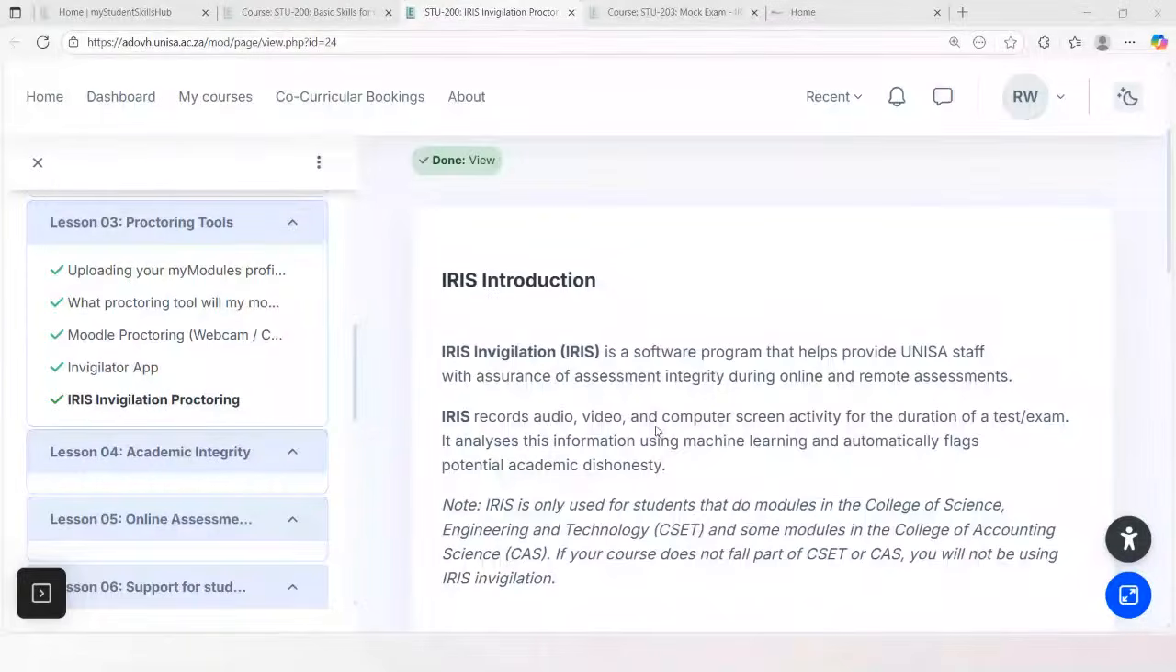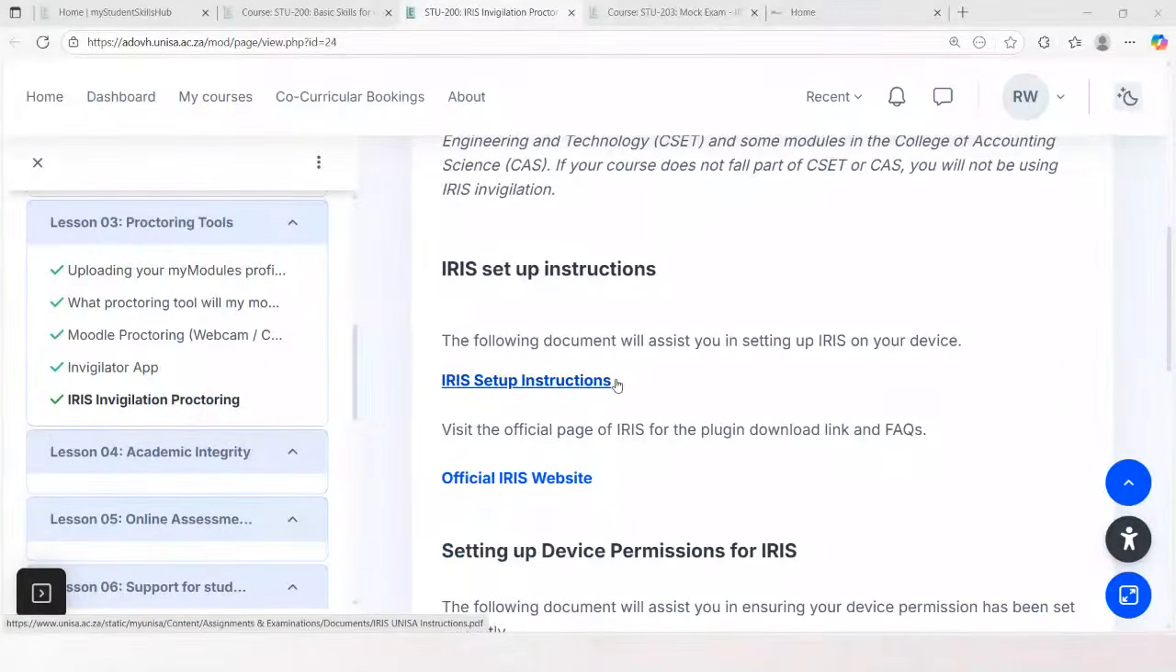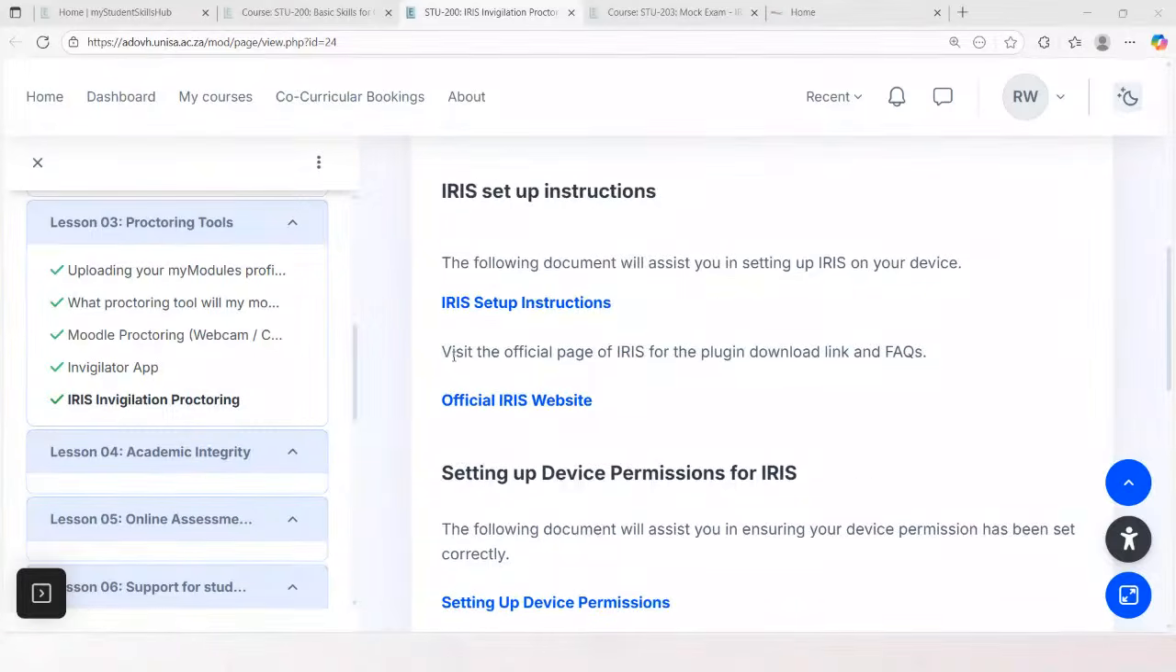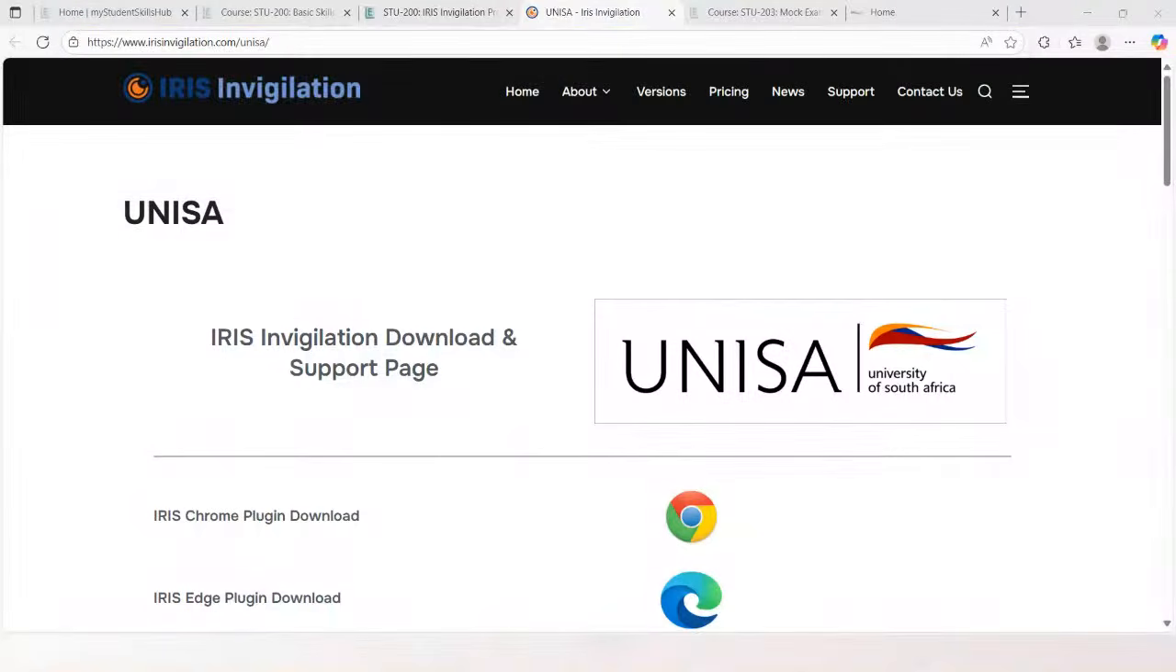And so you'll notice on here, we've got the IRIS setup instructions, but I'll take you step by step how to set it up. But I prefer this official IRIS website. So this one, I'll actually put the link for you in the chat as well. You'll notice they actually made one specifically for UNISA. So remember, this is an external company that's providing this service for us. So it's IRIS Invigilation. They've got a UNISA page.